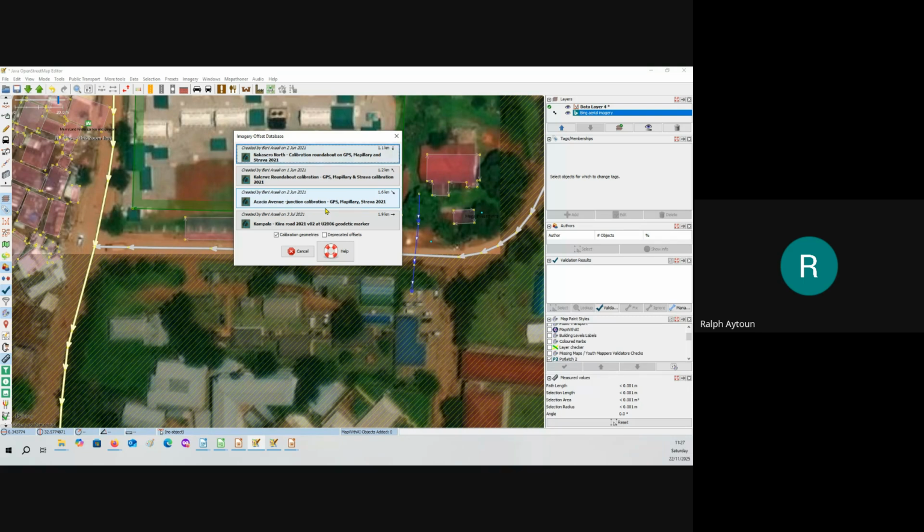You can't use it over the whole project, but you can certainly use it if you have got those roundabouts, or you're using the Kampala-Kira road. You can have a look at what that was there, but that was back in 2021.